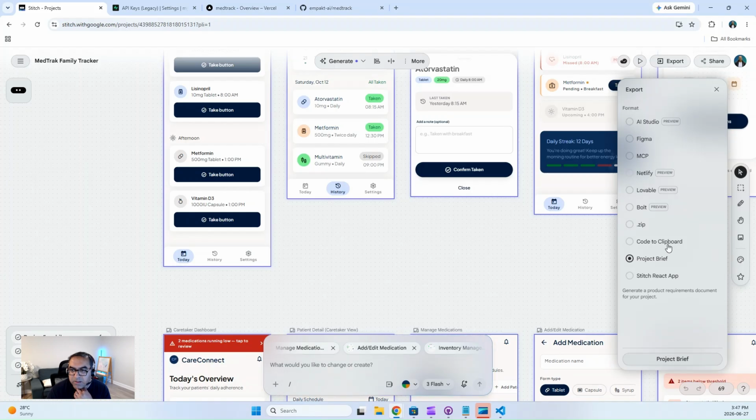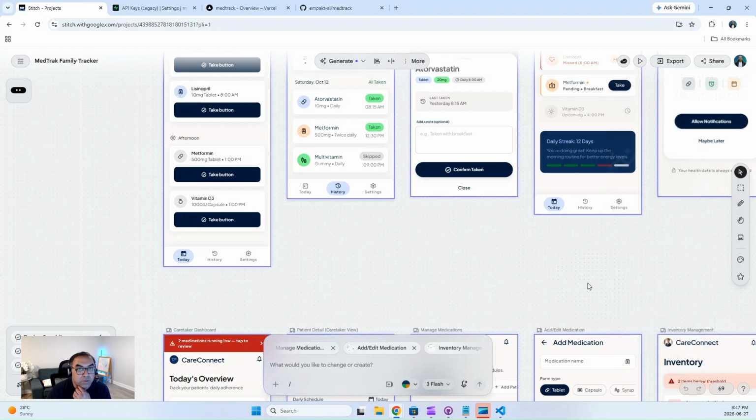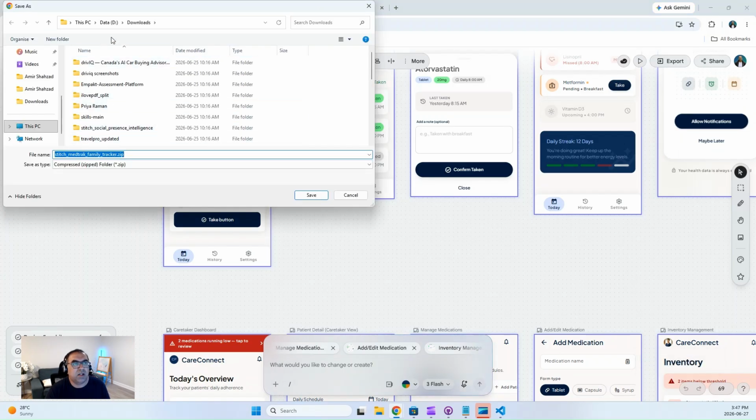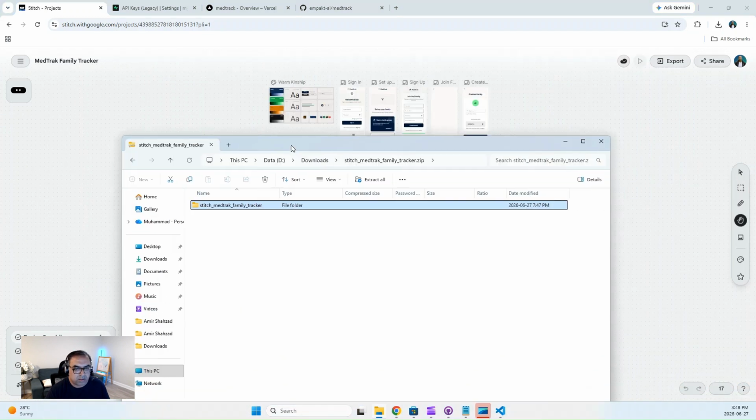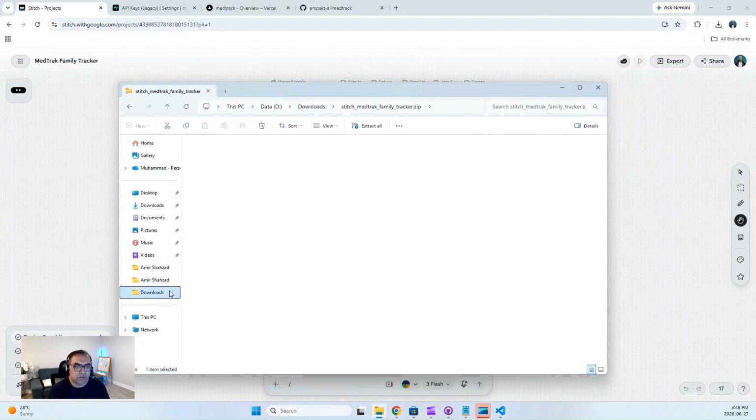Project brief is right here. Zip. I think we can zip it. Okay. Let's zip this entire thing. We're going to store it and make it available to a project. So I'm going to dump this on my downloads folder. All right. So I went to my downloads folder.